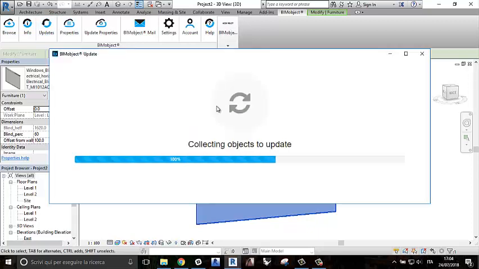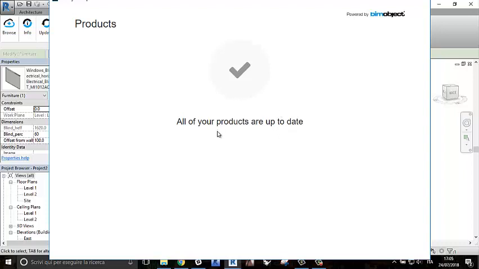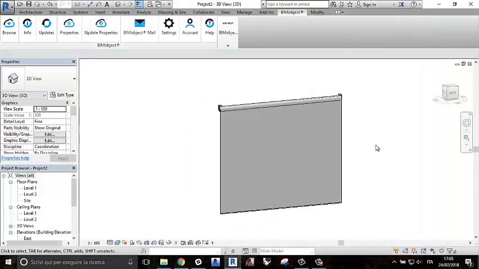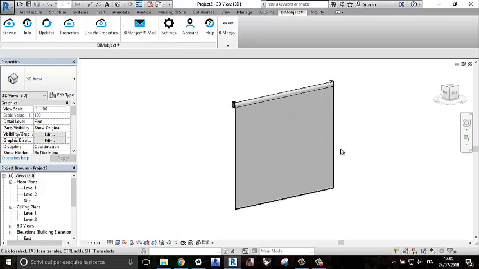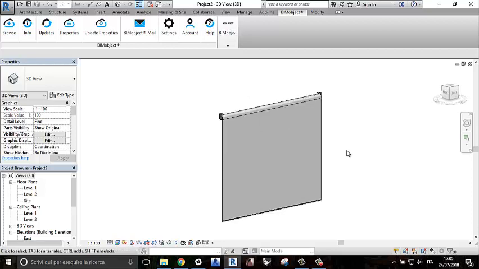Remember that you can always check for updates, and you will have a notification. Extend the properties and go back to the product page through the BIMobject app.